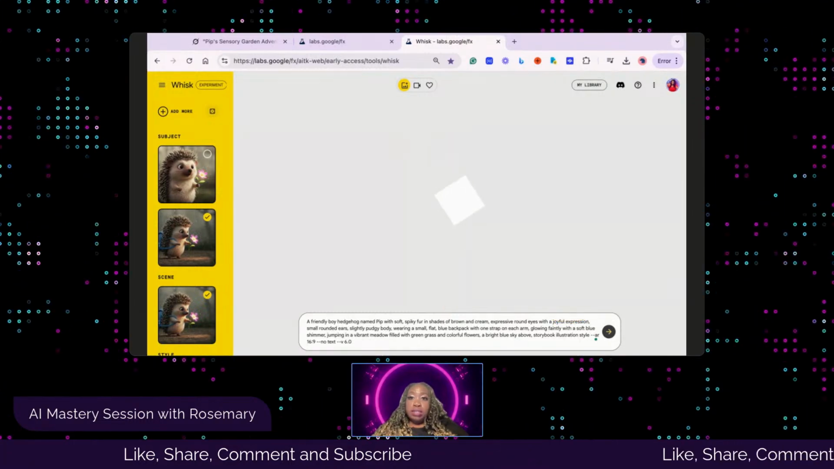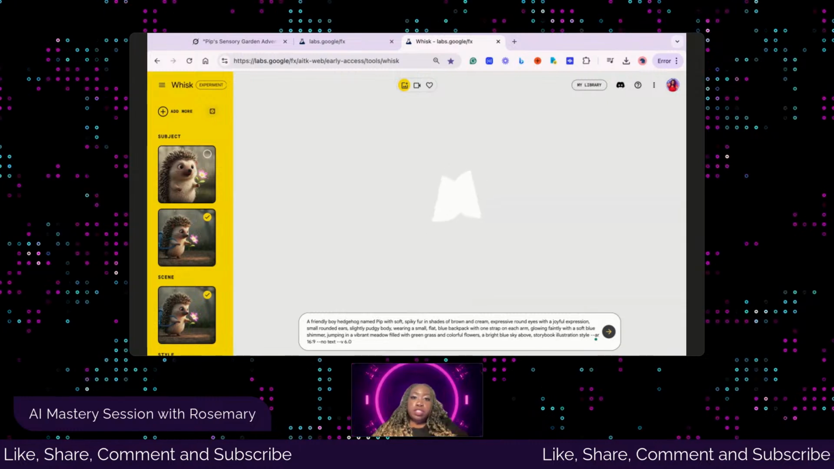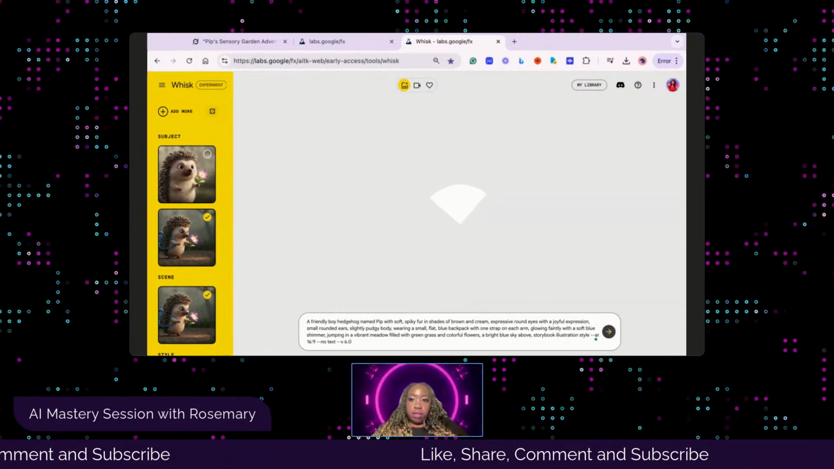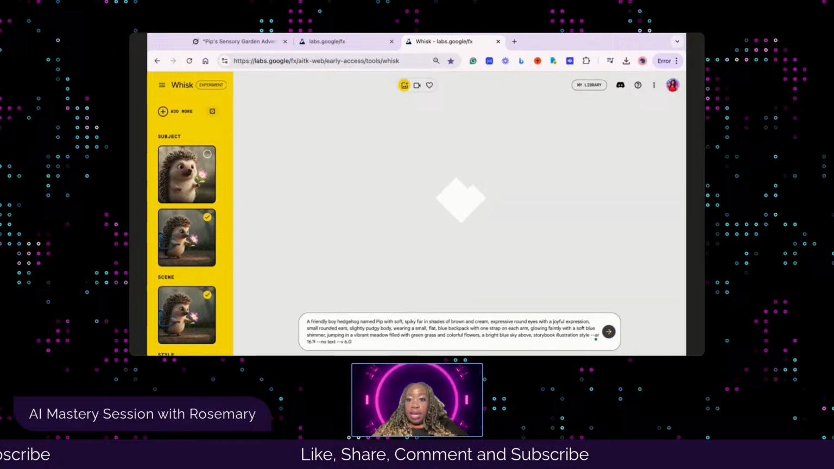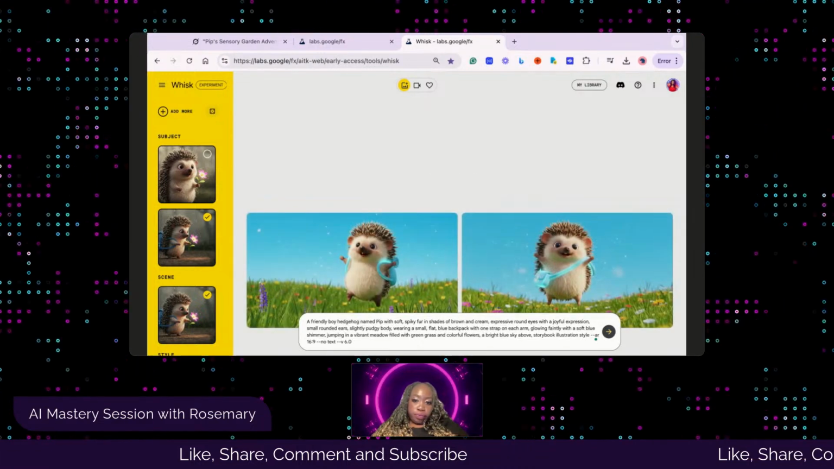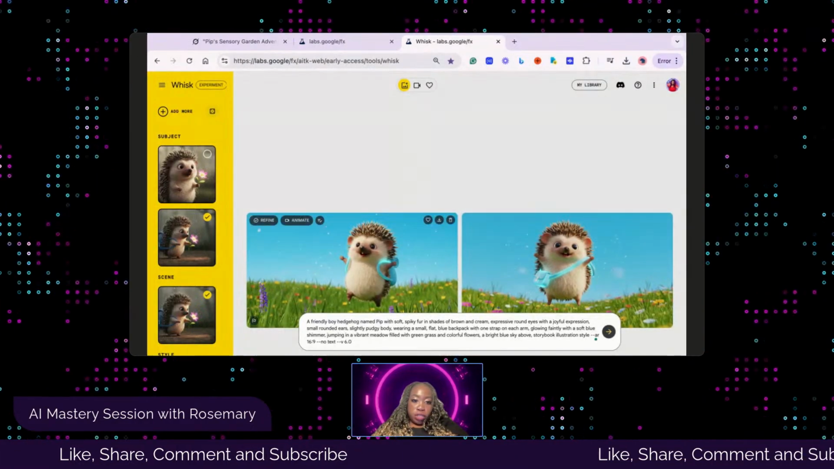But unfortunately, the way the model is built, that happened. So that is one of the downsides. So now y'all seeing that happen. This is cute. I'm going to keep that one.